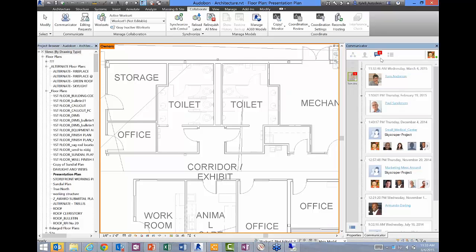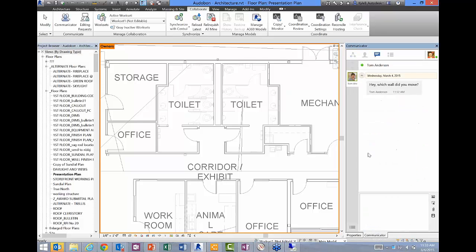And once you know it, I've got a chat message waiting for me here. I can drill into it, and it's from Tom. And Tom's asking, hey, which wall did I move? And I can answer them right there. So that's our communicator tool. That's some of the core ideas around collaboration for Revit.